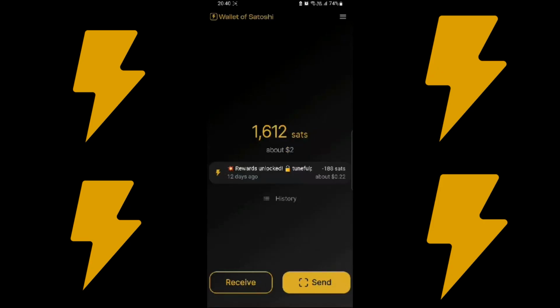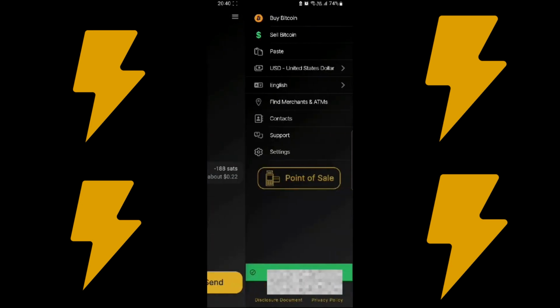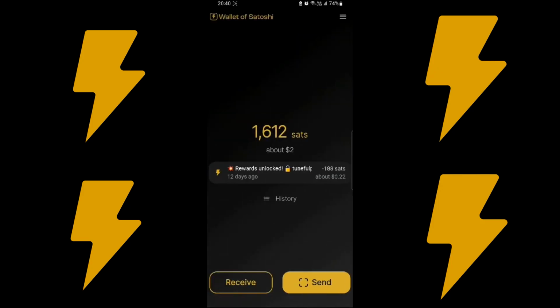As you can see, the UI is so simple. It's just you, your balance, receive, and send. And the 3-button menu has simple items as well. Buy Bitcoin, sell Bitcoin, paste the Lightning invoice if you have one, and the other simple menus. It's that simple, you know. So now we're going to receive Bitcoin.